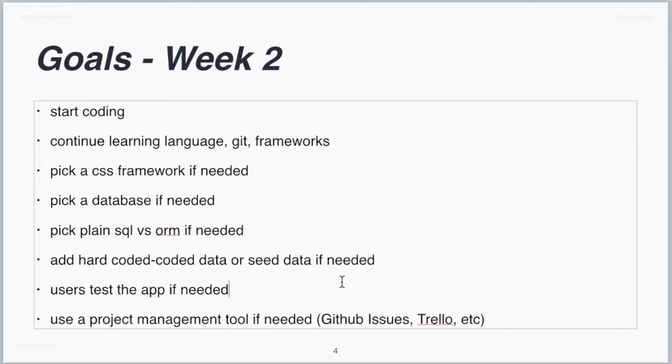And if you have time, you can also user test the app, where you show your current app, either the wireframes or the actual thing you built, to users and see what they think about it. And you should also start, you need some way of keeping track of who's doing what, so I suggest using a project management tool like GitHub Issues and GitHub Projects, or something else like Trello.